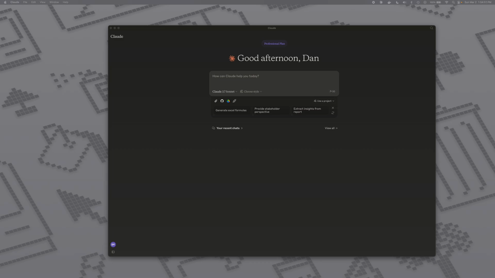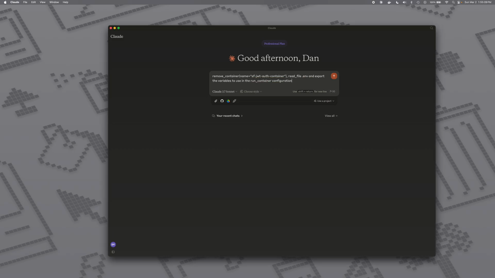So let's go ahead and do this. I wrote all this down so I don't bore you with all my horrible typing skills. The first thing I want to do is remove the old container if it exists. Then I want to read my environment file. This reads the .env file and exports the variables to use in the run container configuration. And then this is the run container command that I'm going to use.